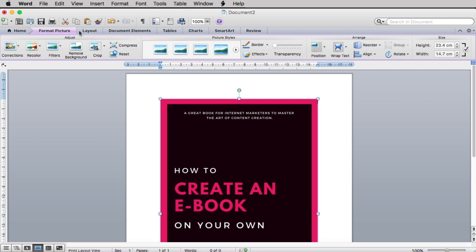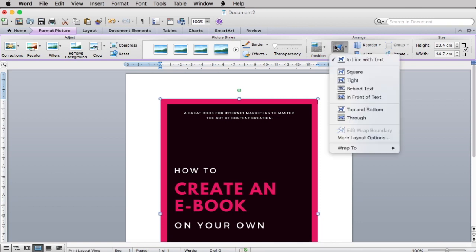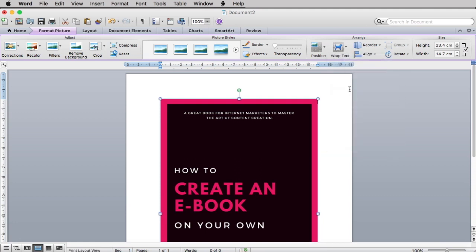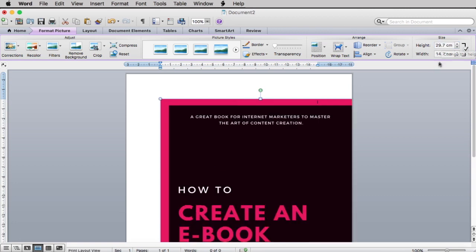You will notice that a Format Picture option will appear on top of the document. Head to Wrap Text and make sure you select Behind Text. Then on the right-hand side of your document, the document size is displayed. You need to adjust the height and width of your cover image to A4 size, aligning it with the overall document size. The height of your image should be 29.7 centimeters, while the width is 21 centimeters.